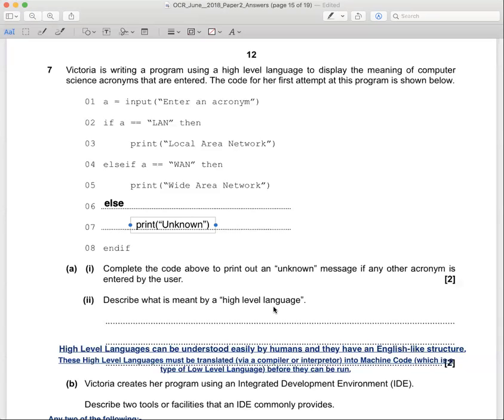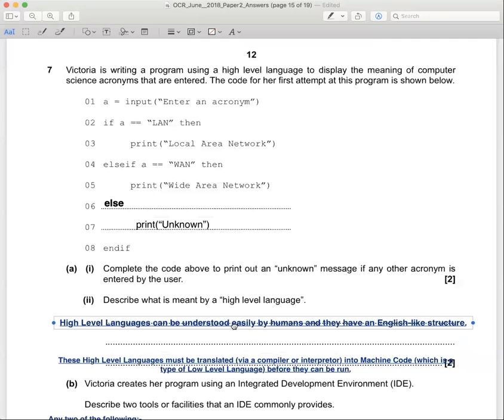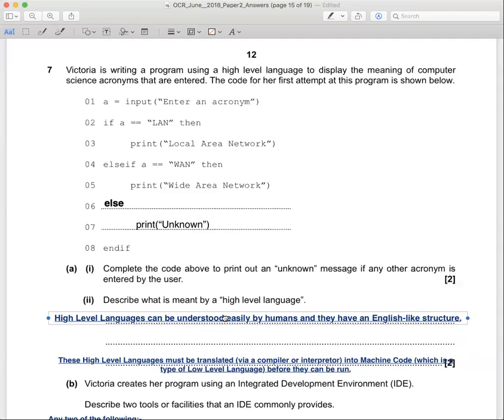Describe what is meant by a high-level language. You should have already known, or by the end of the course, you should know what high-level languages are, and you should have the following statements memorized, so you can just trot them off when you are asked this question. High-level languages can easily be understood by humans, and they have an English-like structure. Remember, high-level language examples are Python, Visual Basic, Java, etc. And they do have English-like statements, don't they?